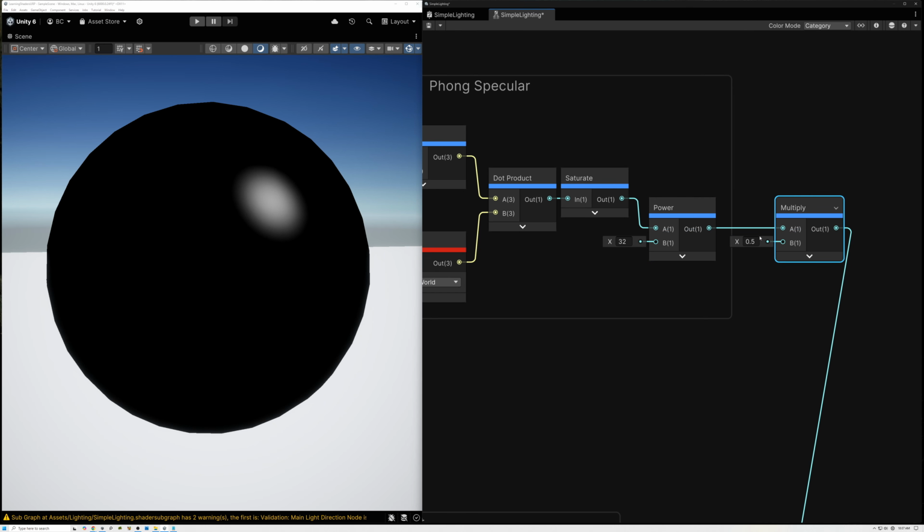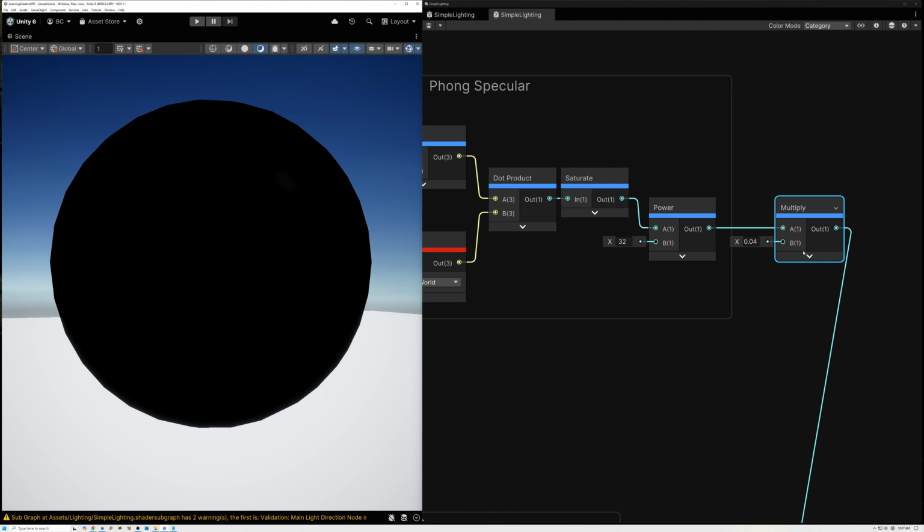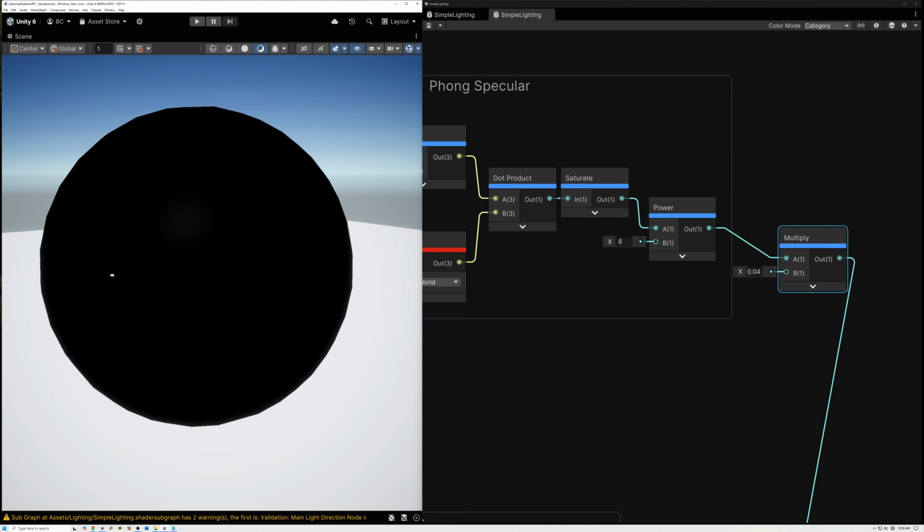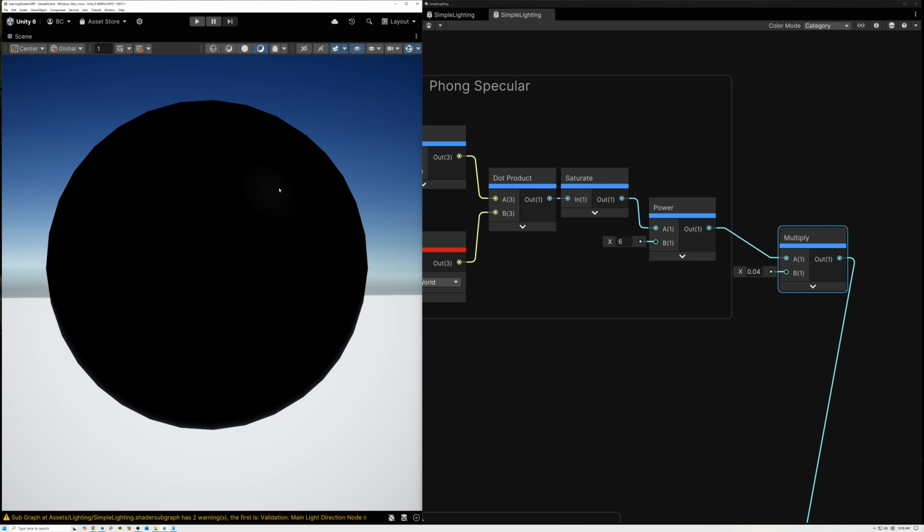And we can also use this multiplier to control how bright that specular highlight is. If we multiply it by something like 0.4, for example, that's the reflectance value of non-metallic surfaces. So if we're going for something that feels kind of plasticky, we might set our specular power to low and then set our multiplier to something like that. And then we've got a specular highlight.